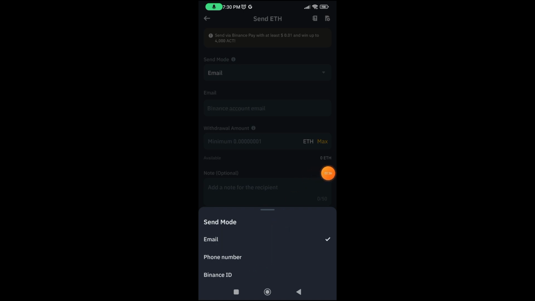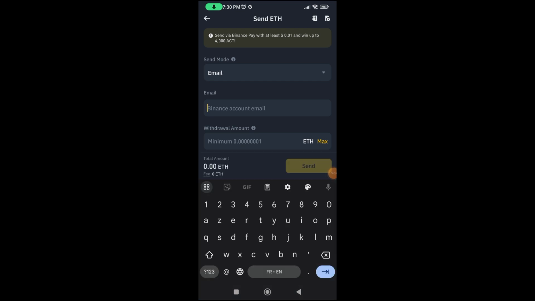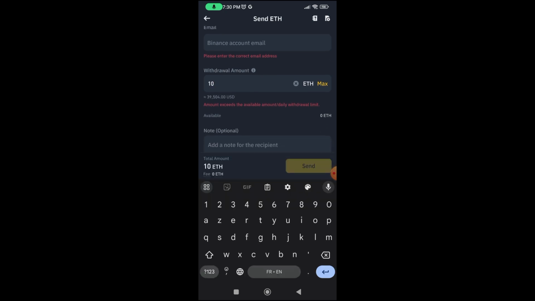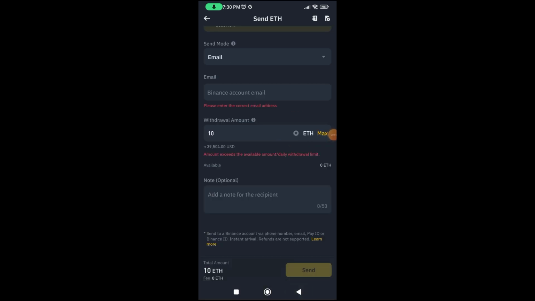Now after you select one of these, if you select email, just type the email here. Now type how much you want to send of the Ethereum, and if you have any note, you can type it, it's optional. Now as you can see, make sure the fee is zero. They won't charge you anything for that. Now as you can see, if you are ready to go, you can tap on send to be able to transfer Ethereum from Binance to Binance with zero fees.